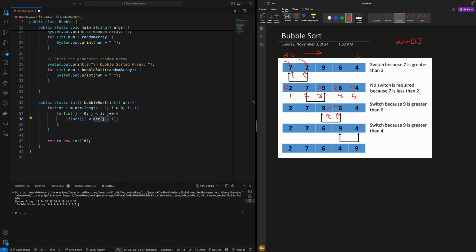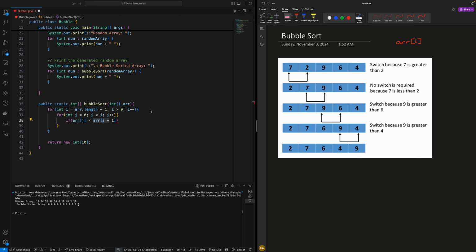Why can't I undo? Weird. Let me get rid of all the arrows. And so, back to code.